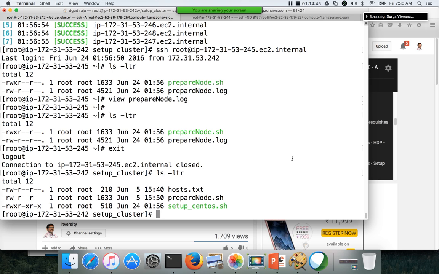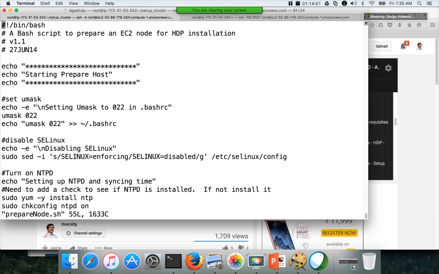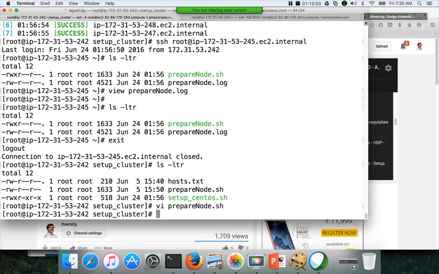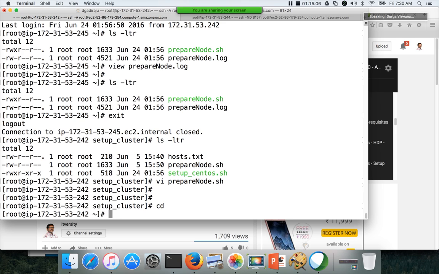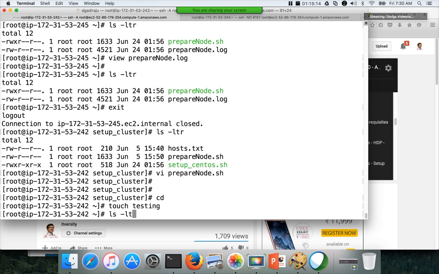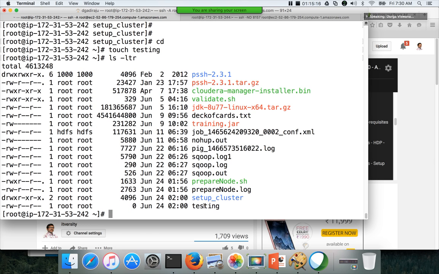Now we will actually review the prerequisites, which is very important when you try to set up the cluster. So the first prerequisite is umask. Umask is a Linux feature, which you need to understand as an administrator. So let's say I try to create a file, touch testing. Touch is again a Linux command which will create an empty file. Now you can see my testing file is created with owner, group, and certain permissions.